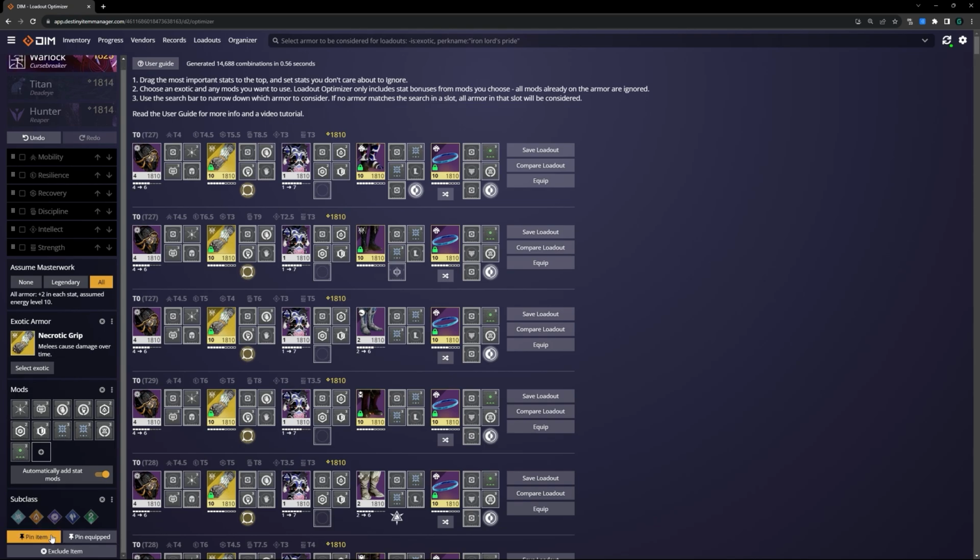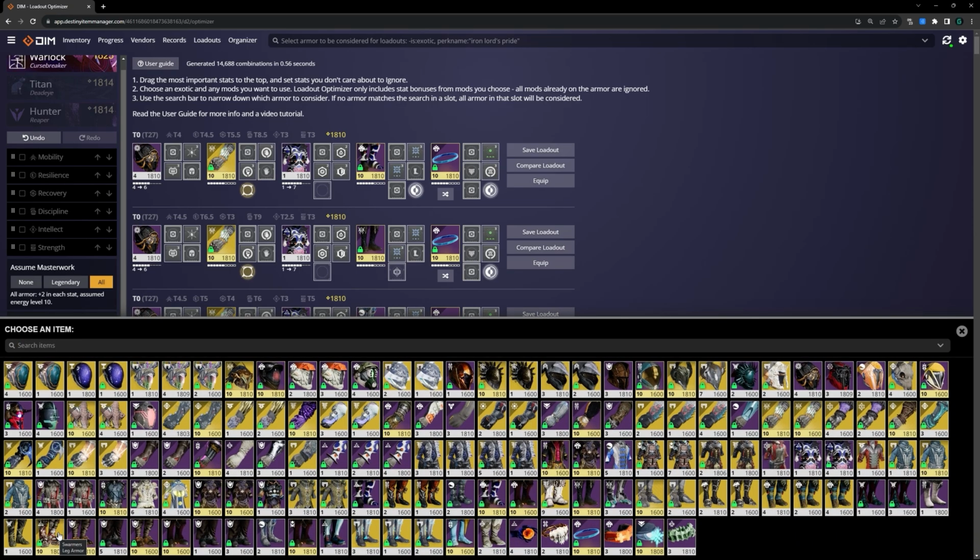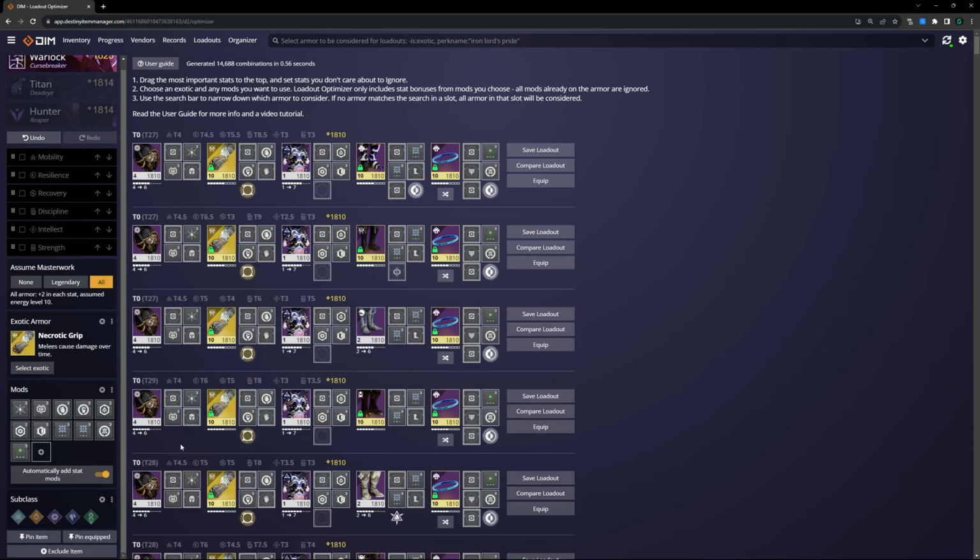Furthermore, you can force DIM to include certain gear pieces with the pin item feature at the bottom. This can be handy if, for example, you have a favorite piece of Artifice armor that you want included no matter what. Additionally, you can exclude items here.